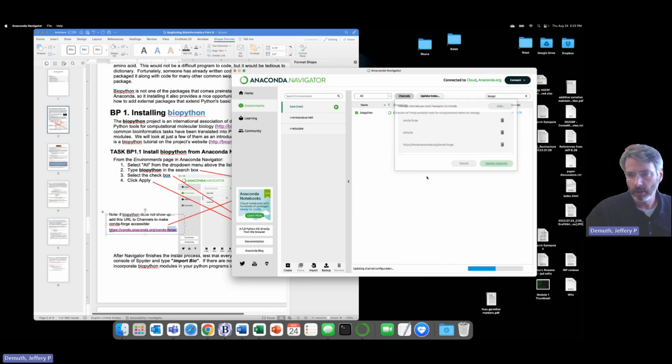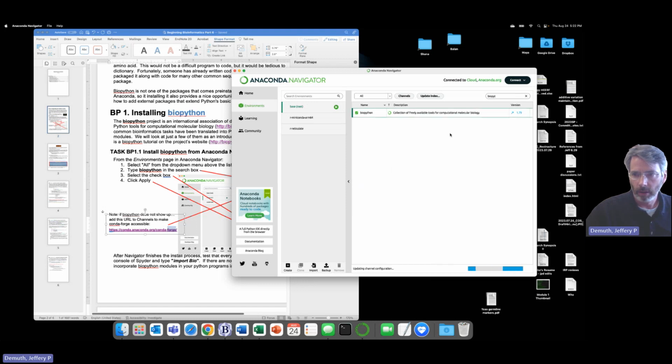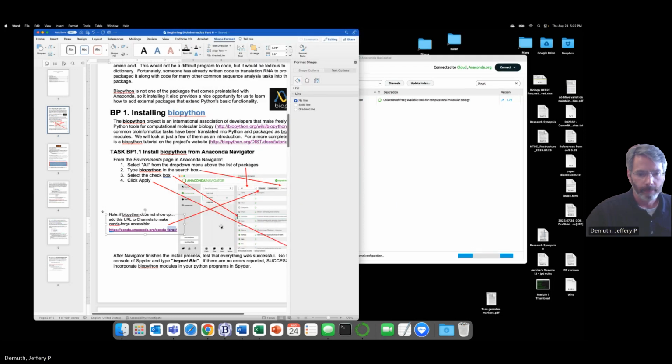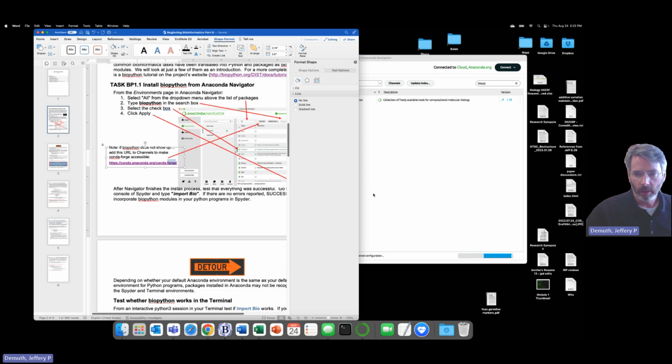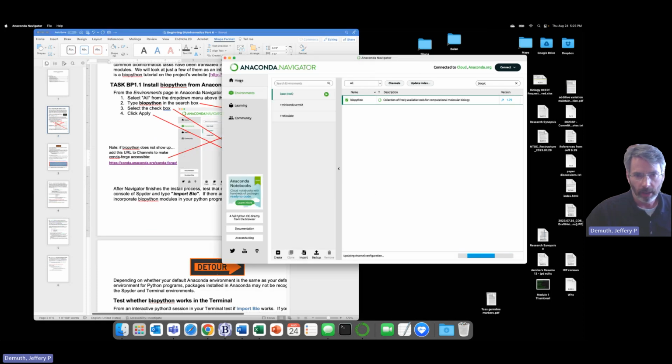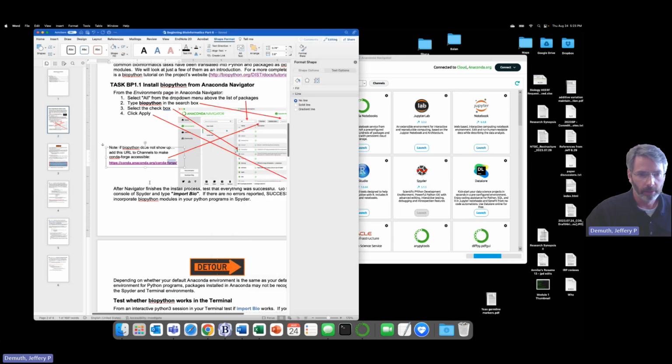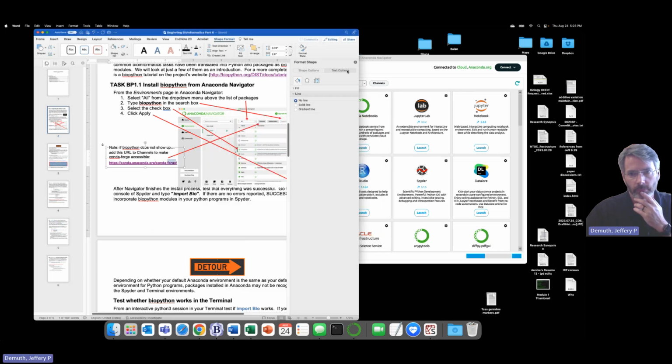And then you click Update Channels, and ideally, whether or not you had to do that, you should get Biopython so that you can check that and then apply it, and then you'll get this sort of loading bar. Once Anaconda Navigator finishes all that, you should be able to start up Spyder.